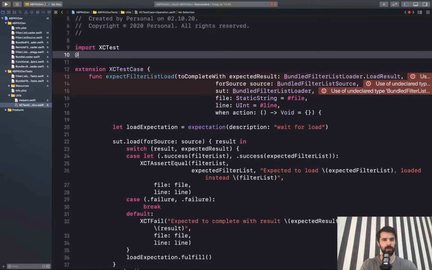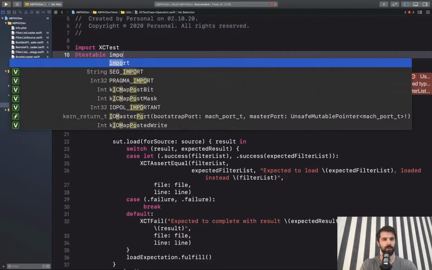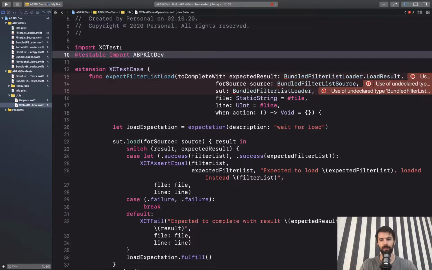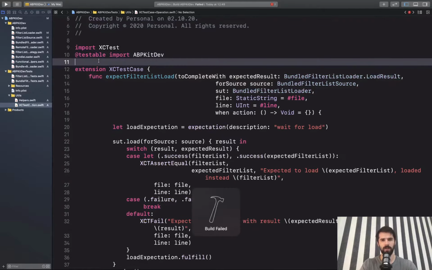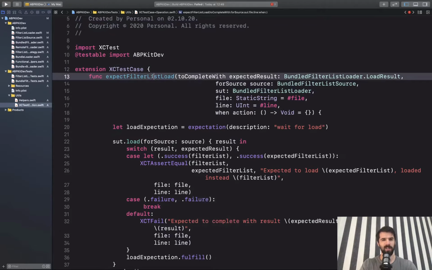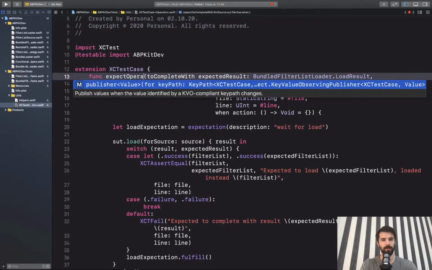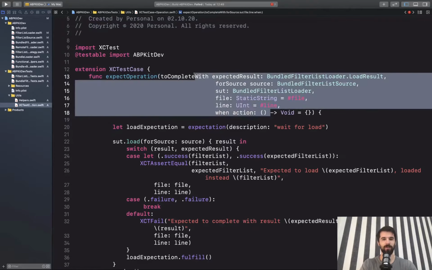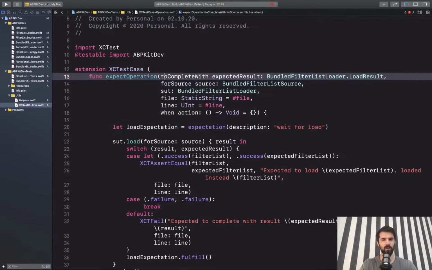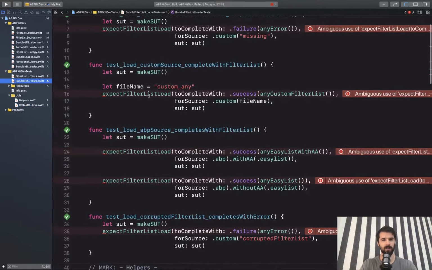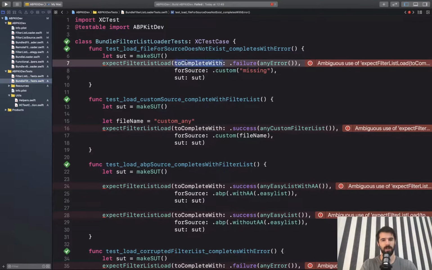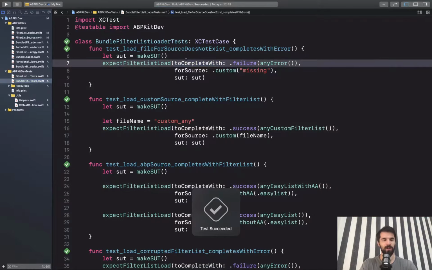And for the moment, let's have a testable import for ABPKit, of course. Let's see if it runs, and it should. And then let's actually rename this to be expectOperation, just so it does not conflict with expectFilterListLoad. So we have the expectOperation here, and let's make use of it in bundle filter list loader. Let's say it has ambiguous functions, but we have renamed it to expectOperation.